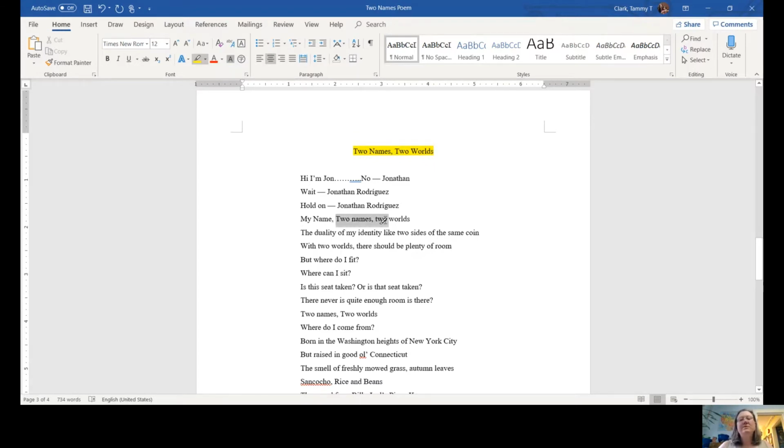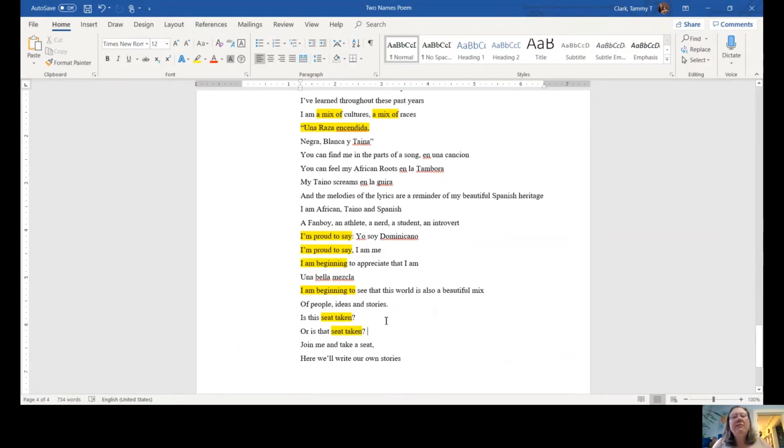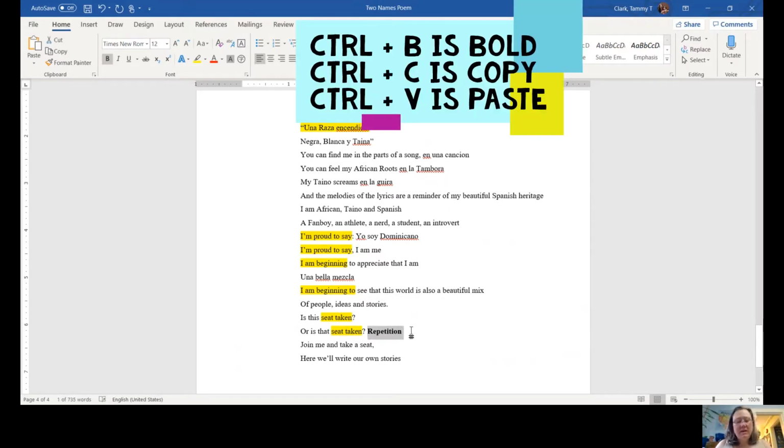So we have 2 names, 2 worlds repeated. We have 2 worlds. Where do I fit? So now that I have all of the repetition highlighted, I'm going to go to the end of the line and label it. Repetition. And then I'm going to bold it, that's Control-B. And now I'm going to copy it, that's Control-C, because I'm not going to type this every single time. I am just going to paste it at the end of each line that has repetition.